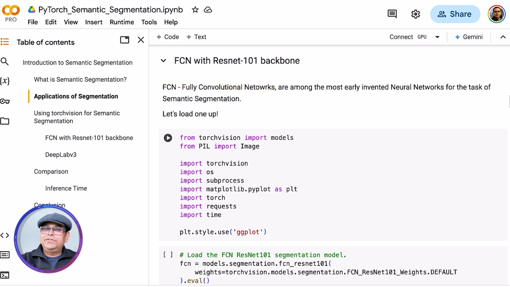And this is one of the earliest neural networks that was deployed for semantic segmentation. We also mentioned it uses a ResNet 101 backbone. ResNet is a very standard architecture, a bank of convolutional layers with skip connections, etc., that is very commonly used. Some popular flavors of ResNet are ResNet 50 and ResNet 101. ResNet 50 is a smaller model with 50 layers, and ResNet 101 is a larger model with 101 layers.